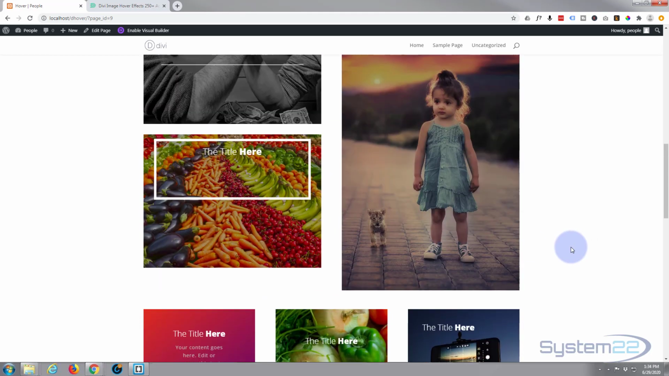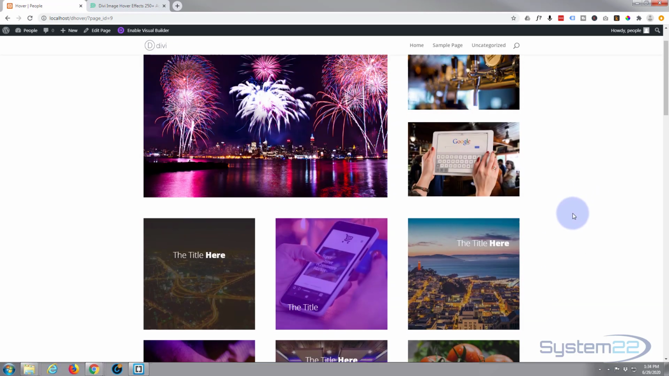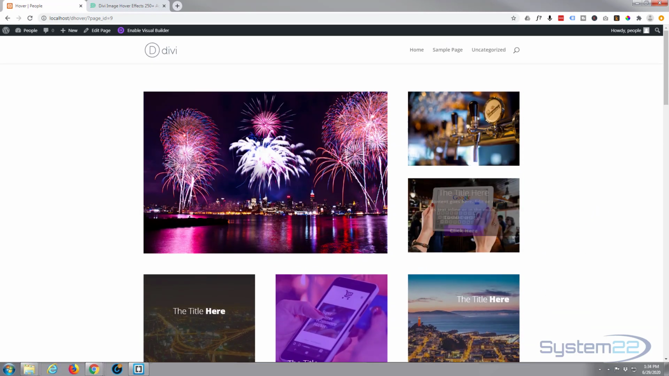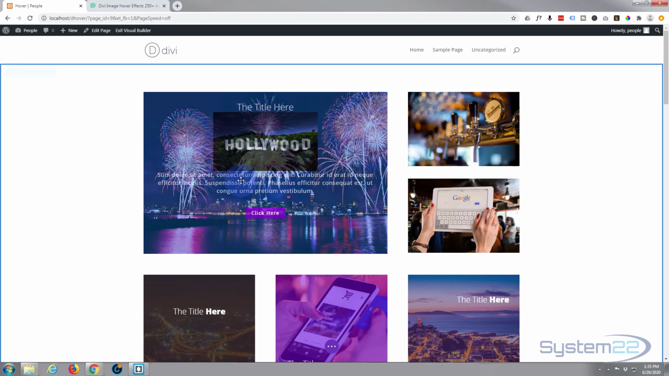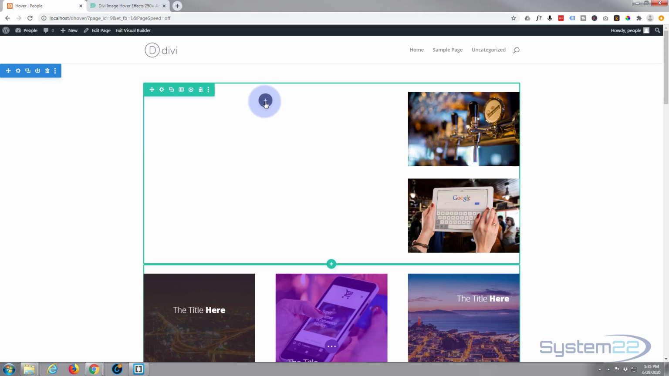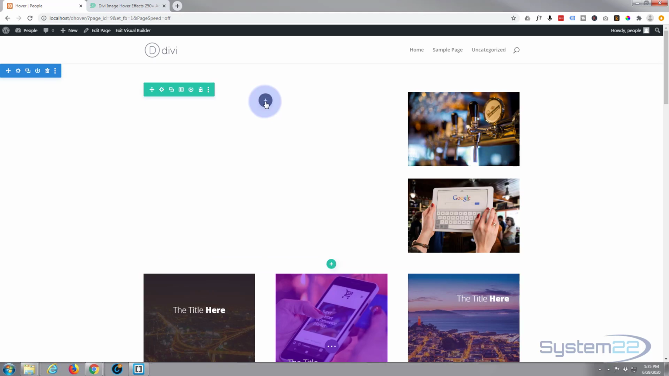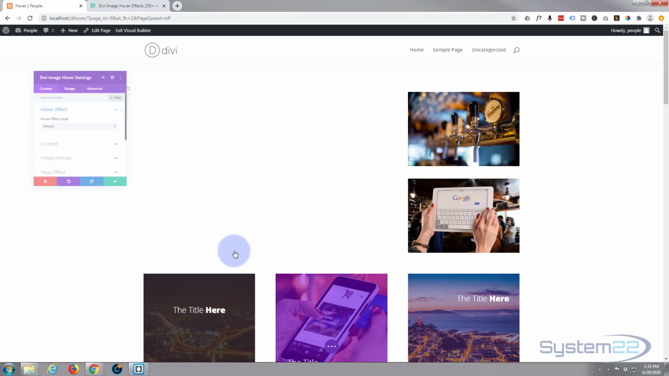Like I say, there's I think 250 of these effects, and I've built this lot this morning in about 15 minutes, something like that. And literally, if I enable the Visual Builder, once it's loaded, let's just go down there and delete this one, and we'll put in another one. And Divi comes as standard with most of these. When you install it, you'll find this Divi Image Hover module right there.